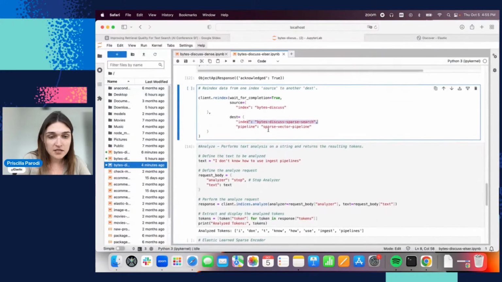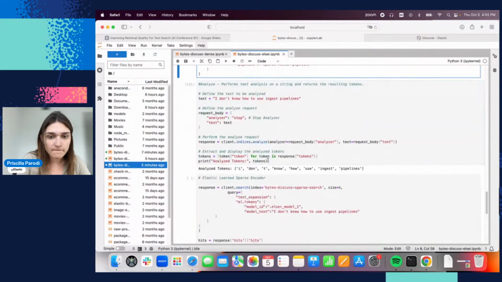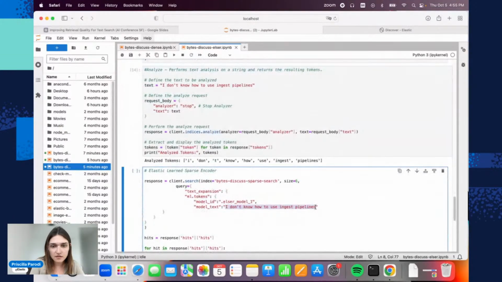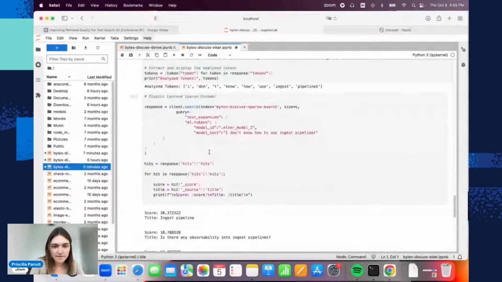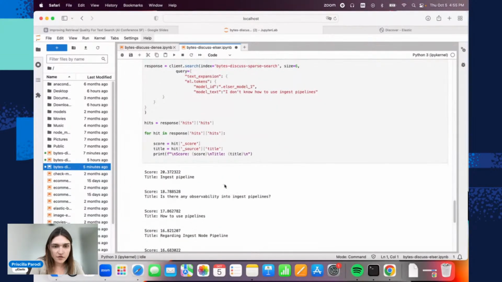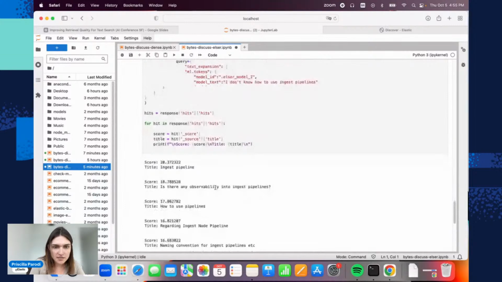So let's see how it works in practice here. For the same sentence that I used for the other one, I'm performing a query, starting from the beginning. It's a text expansion query on the ml tokens field, the one we created, using the model ID for ELSER, and the model text is the same one that we used before: I don't know how to use ingest pipelines. If you execute this one, we'll have a lot of different documents here.